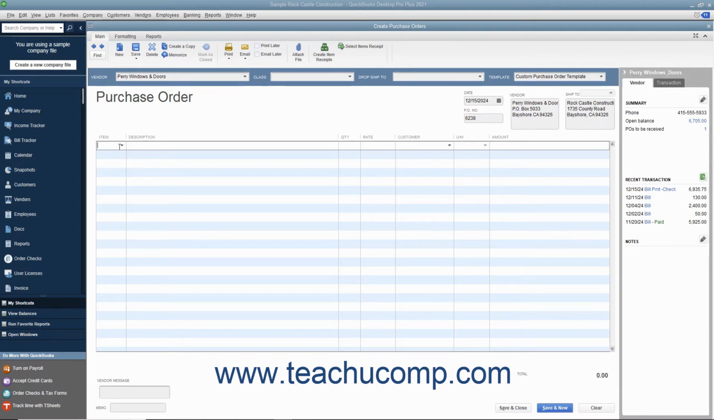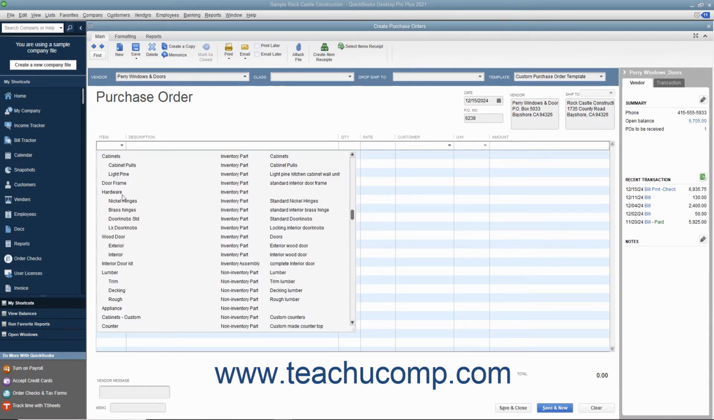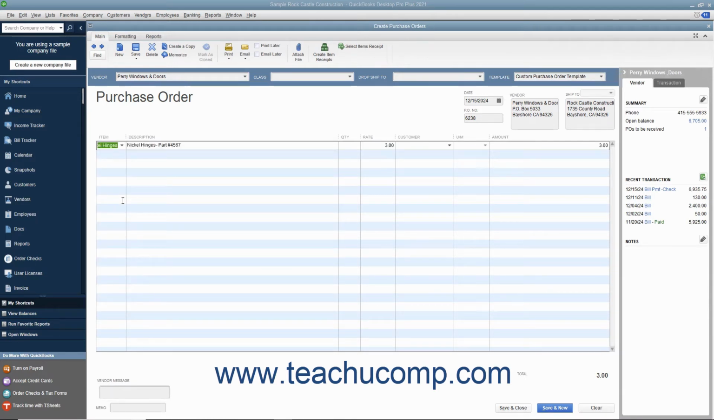Then click into the first available row under the Item column in the line item area and select the name of the inventory part item to order. The information for the inventory part will appear within the description and rate columns in the form, but you can change it if needed. Then enter the number of items to order into the Quantity field. The amount shown will be calculated by multiplying the quantity and the rate fields. Repeat this process until you have entered all the items you need to order into the purchase order.